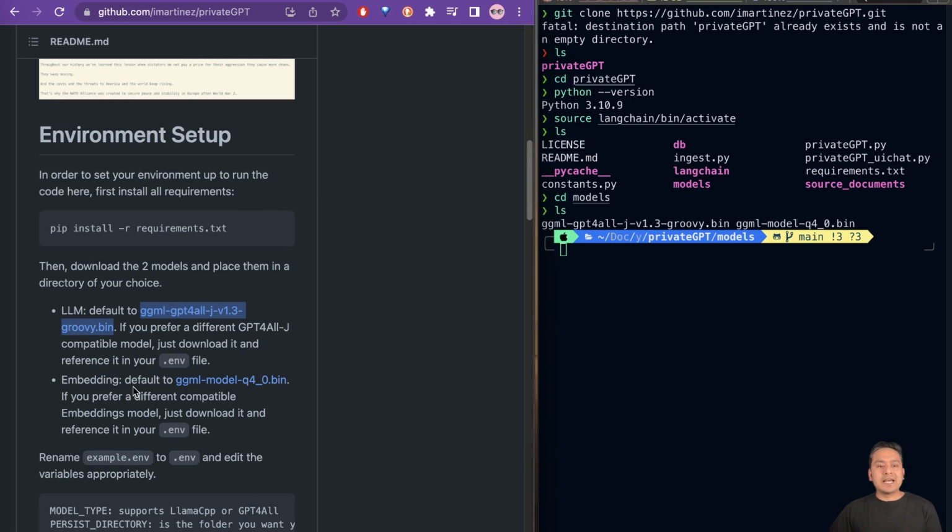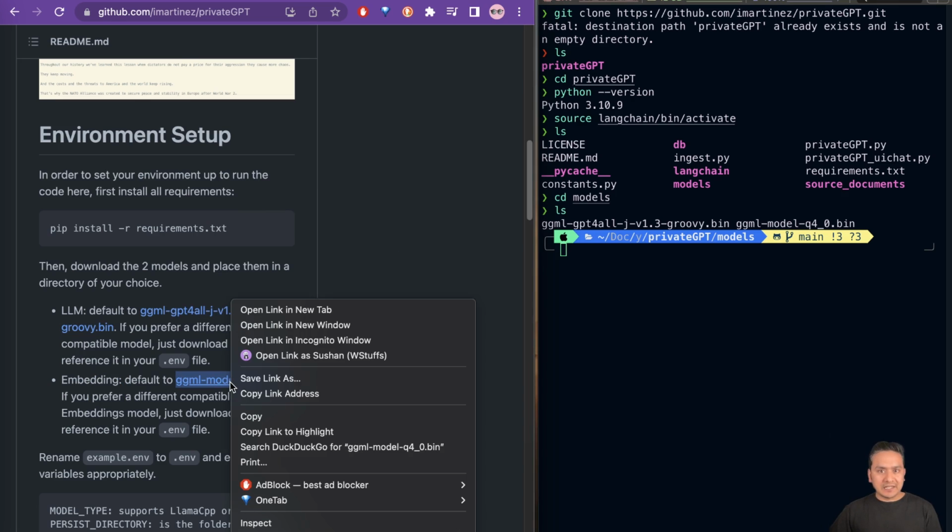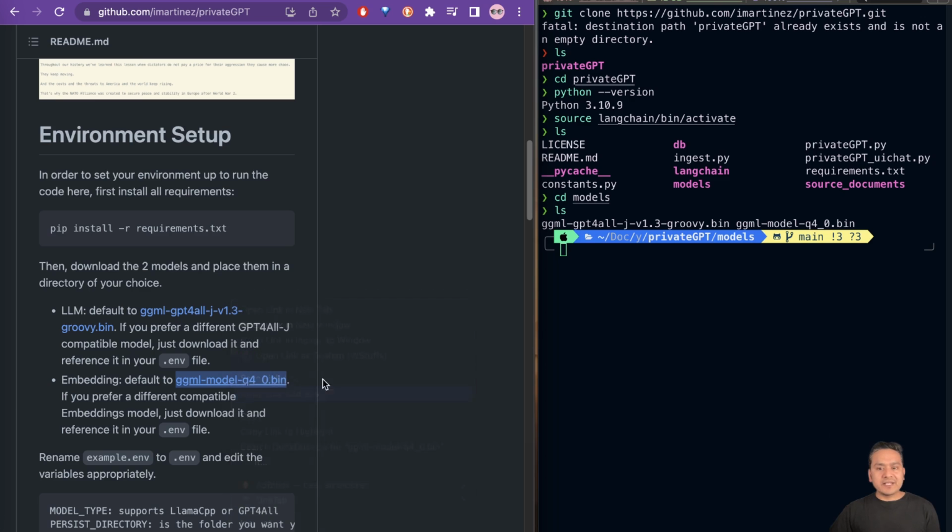Same thing happens for the other link also. We need to have the embeddings model. Same thing here: right click the link, copy link address, go to the terminal, use the wget command and paste that link. It will also download. It might take some time.